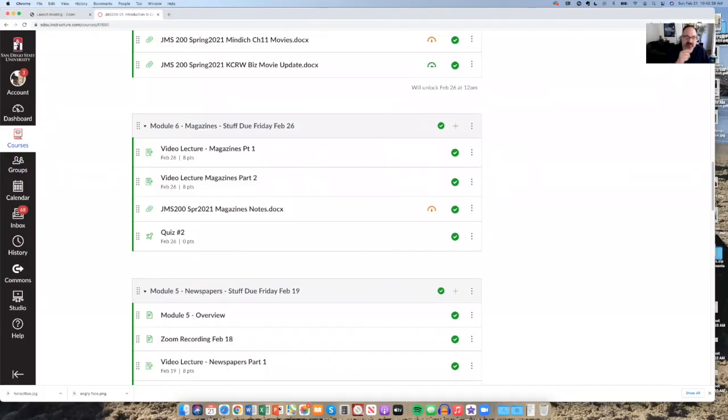In conclusion, for those of you who are actually students in JMS 200, here is the stuff that's due Friday, February 26th. That is the module we are now in. There's 2 video lectures, Magazines Part 1, Magazines Part 2. Take a look at the Mindich textbook as well. And then here we have the notes.